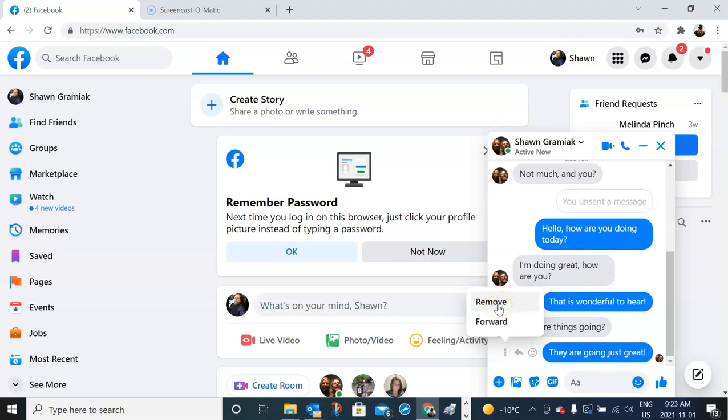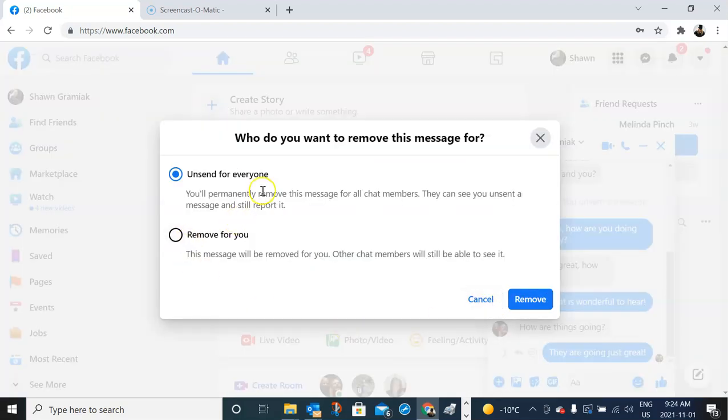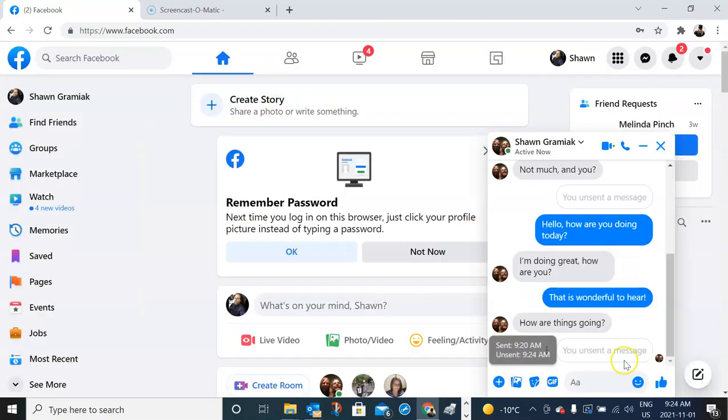So if I click remove, if I'm chatting to a group of people, and we can chat about that a bit later, I can unsend it to everyone, or I can just remove this particular chunk of the message for me and leave it so the other person chatting with me can still see it. But I'm actually going to remove it completely, and that just unsends the message. And the person on the other side knows that the message was unsent. They'll see that it's unsent.